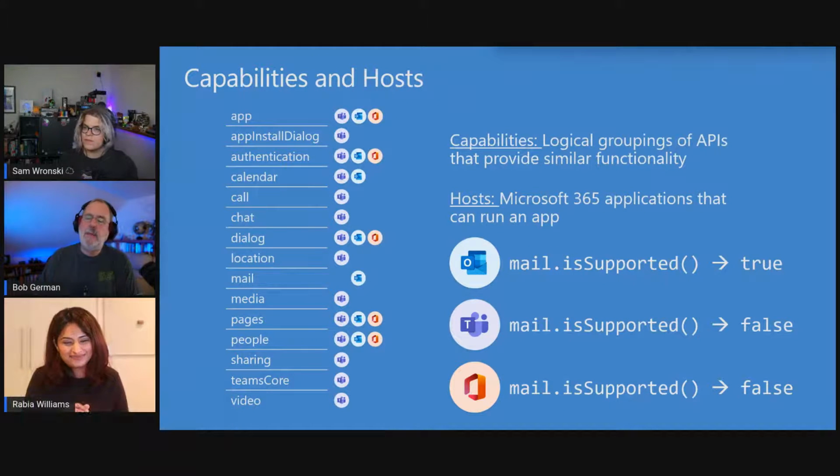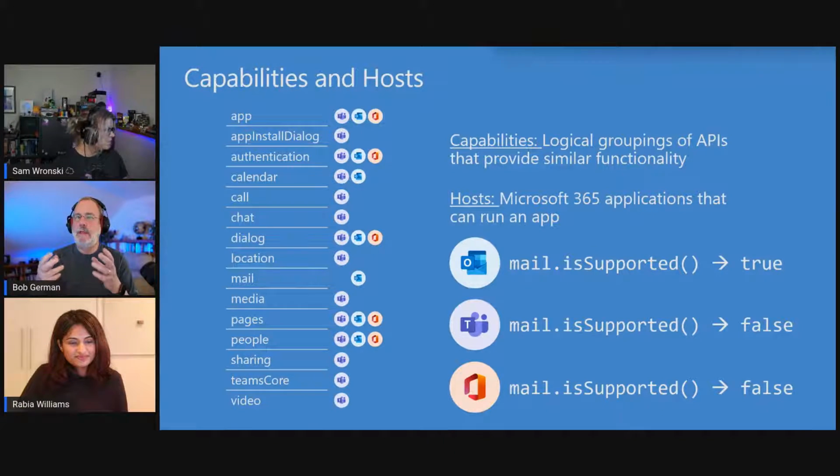Yeah, totally. And I think it's also worth pointing out that this is the JavaScript or TypeScript SDK that's running locally in the client of the host. So whether it's Outlook running on your phone, or Teams running in a web browser, or Teams running on your desktop, that's what's hosting your app.